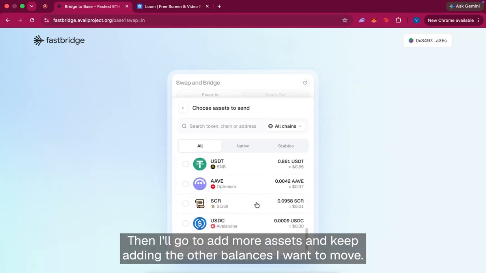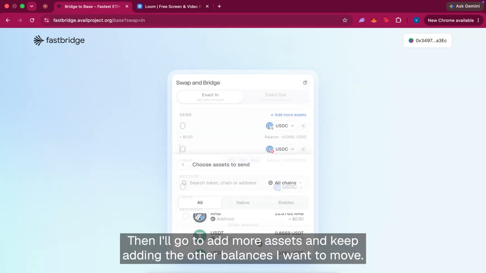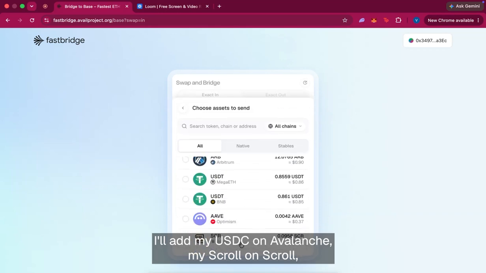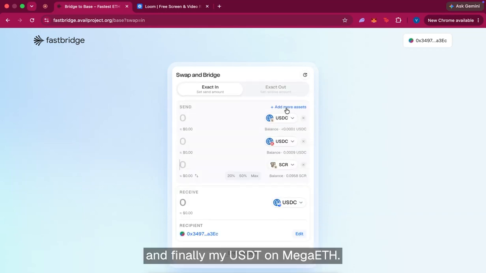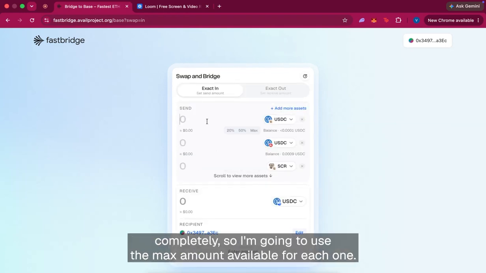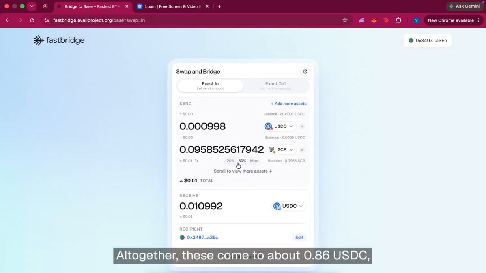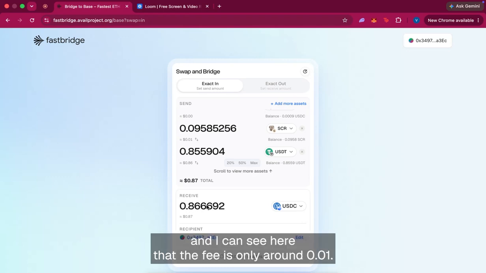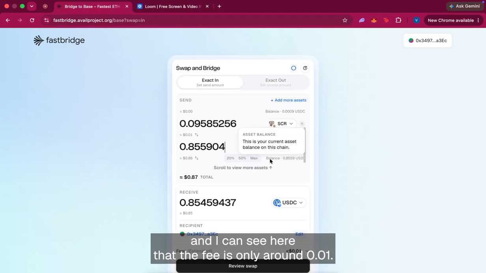Then I'll go to add more assets and keep adding the other balances I want to move. I'll add my USDC on Avalanche, my SCR on Scroll, and finally my USDT on MegaETH. I want to clear these balances out completely, so I'm going to use the max amount available for each one. Altogether, these come to about 0.86 USDC, and I can see here that the fee is only around 0.01.